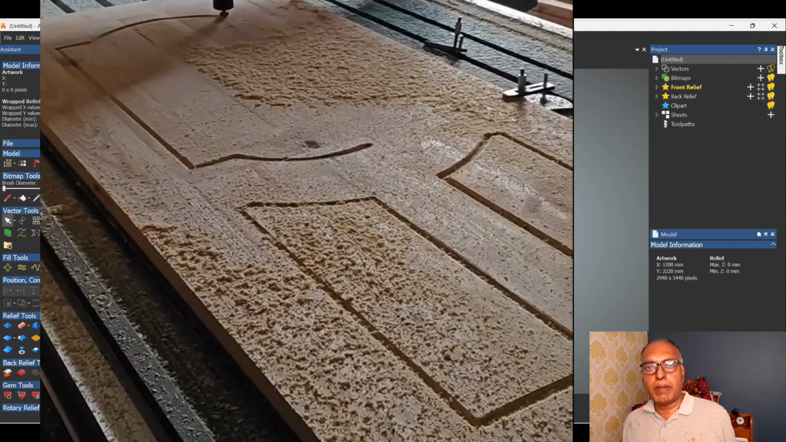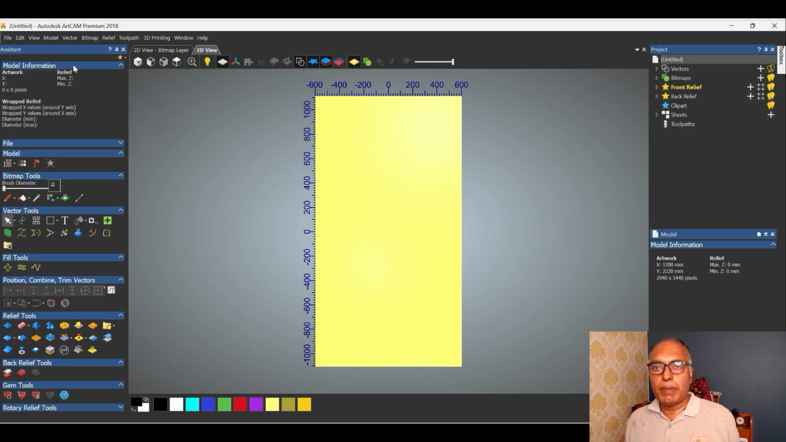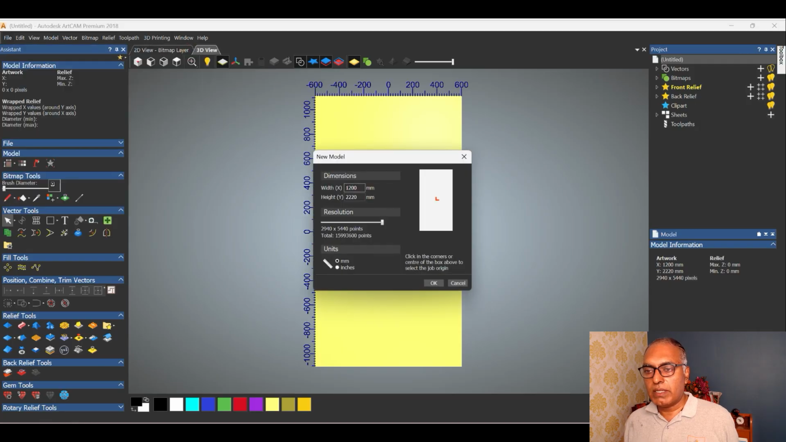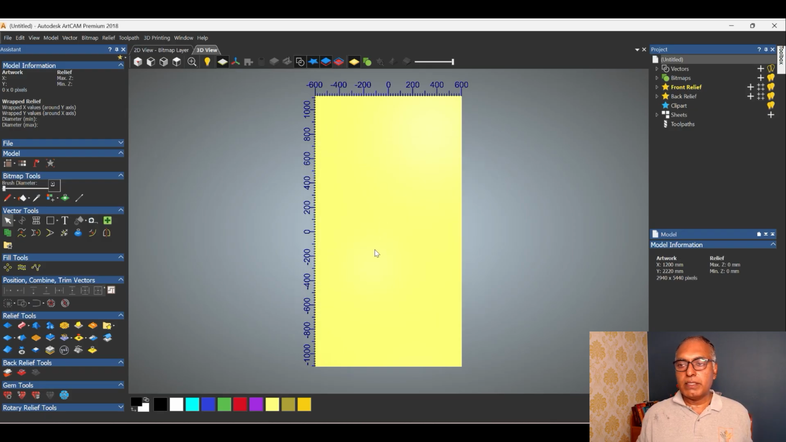Training, I am going to explain how to design a membrane door design or a flush door design. For that we have to open a new model. In this new model we have to give the size, that is, the size of your door. Okay, then just give OK, then you will get like this.